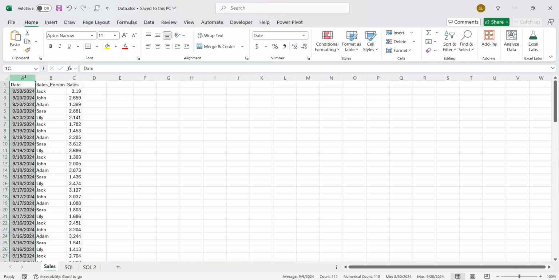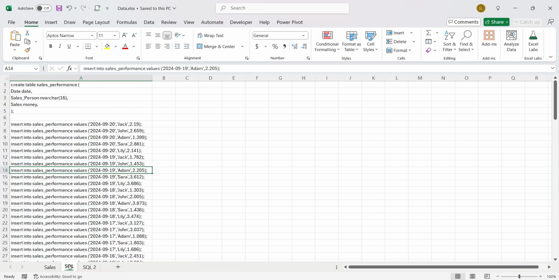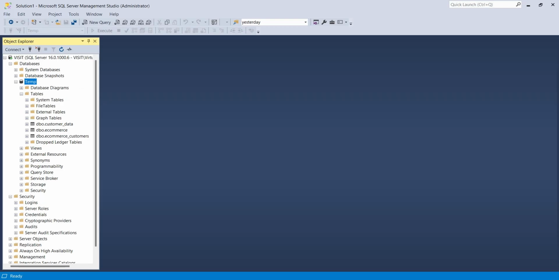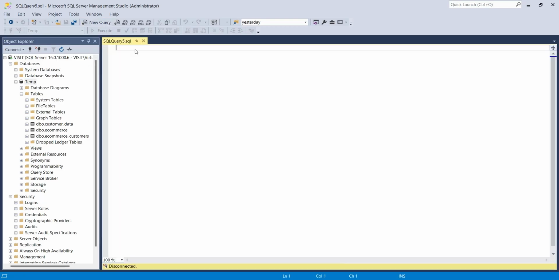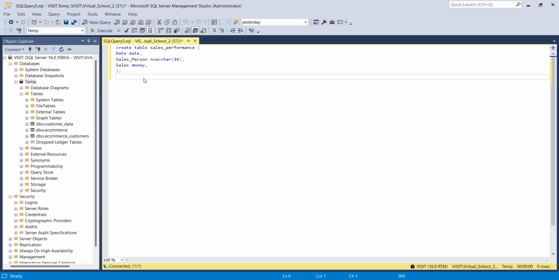We have this table with dates, names of salespersons and their sales. We will start by creating a table in SQL Server database to store this data. We will simply copy this SQL code and paste it in a query to create our desired table. Let's create our sales performance table inside this temporary database.